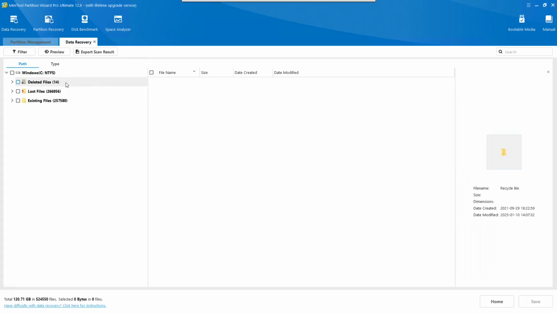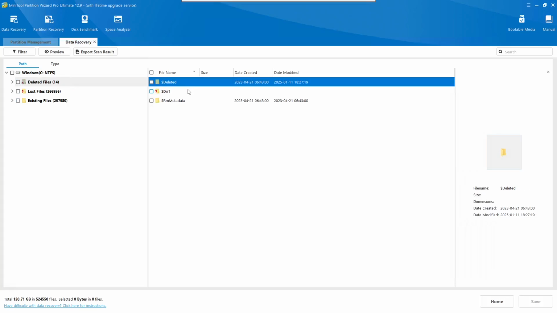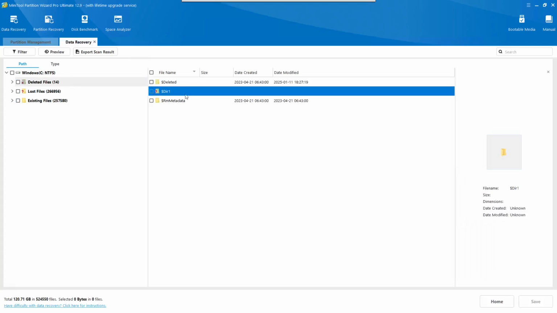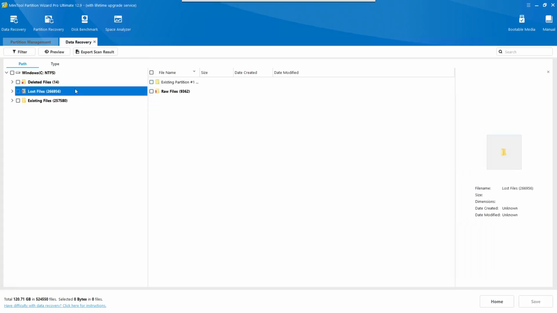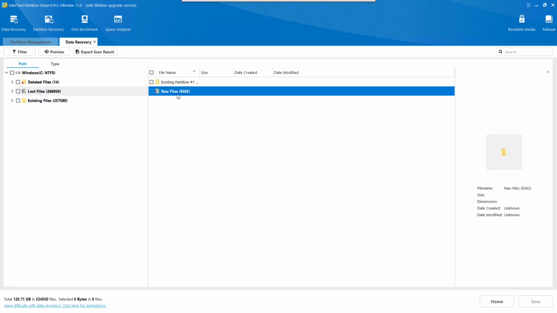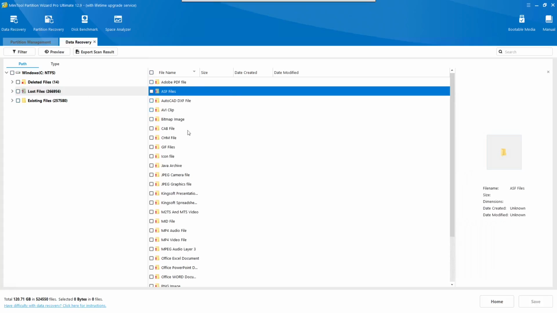If we go recycle bin, nothing there. Lost files, we have some in the deleted, dir1 and our metadata. dir1 looks to be a lost directory or lost file. I'm not entirely sure what these ones were for, but if we do go into lost files, raw files right here, we can see all sorts of information.